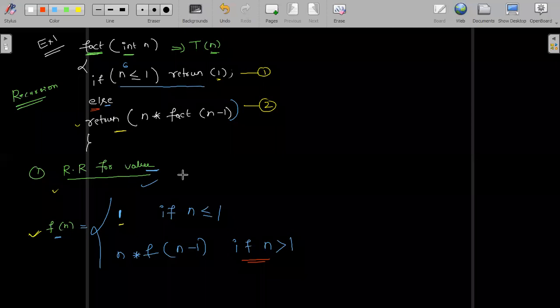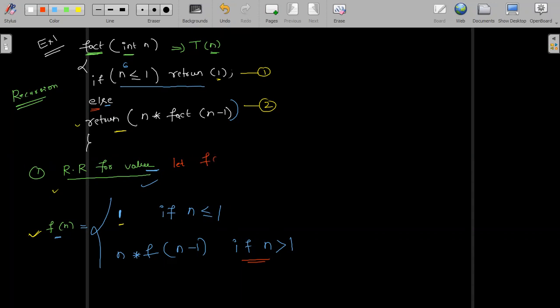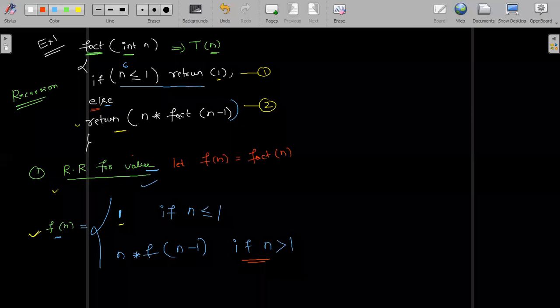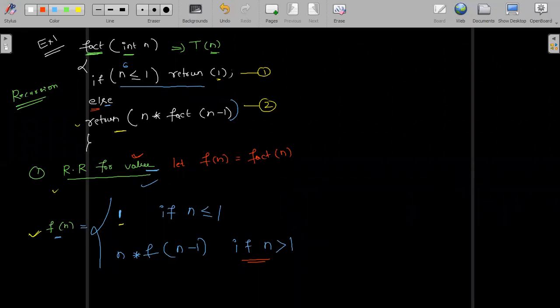So I will say this one. Let f of n, please understand, f of n is nothing but the function, f of n equal to fact n. That's it. Okay. So whatever we are writing here, everything I wrote here belongs to the recurrence relation for value. So this is really easy to write. Yes or not? This is really easy to write. Nothing is there. Very easy.